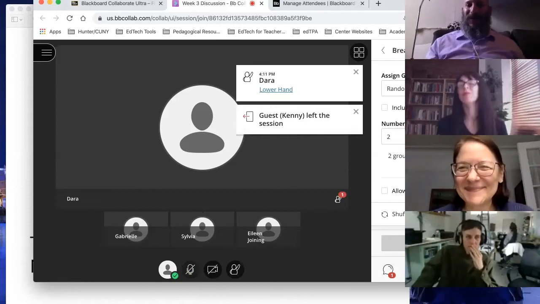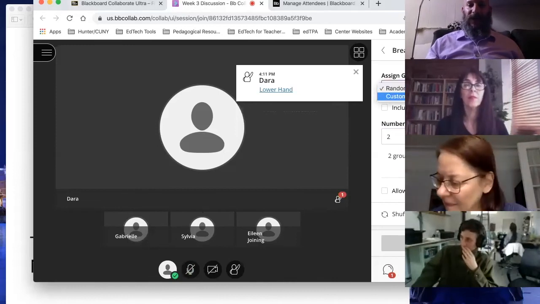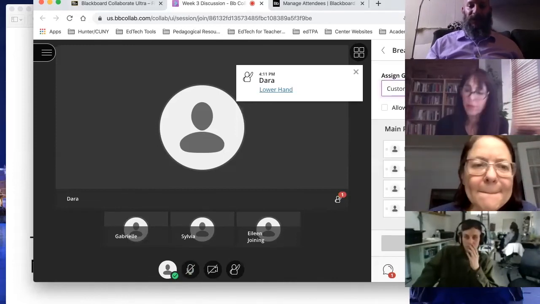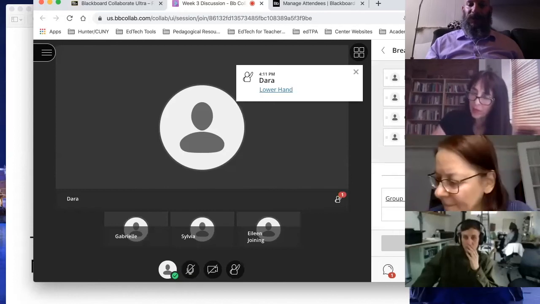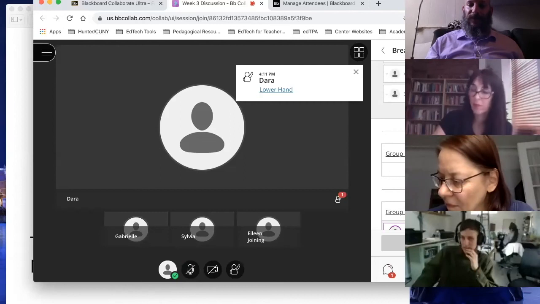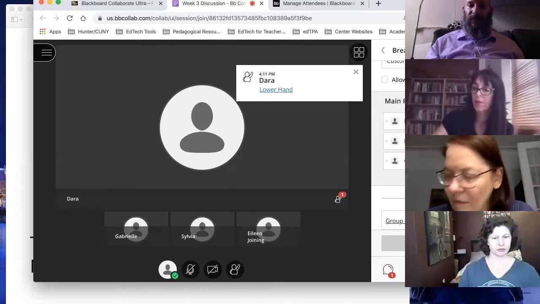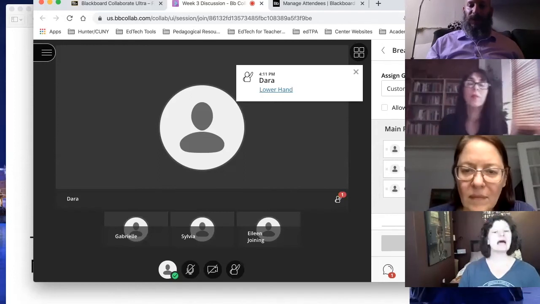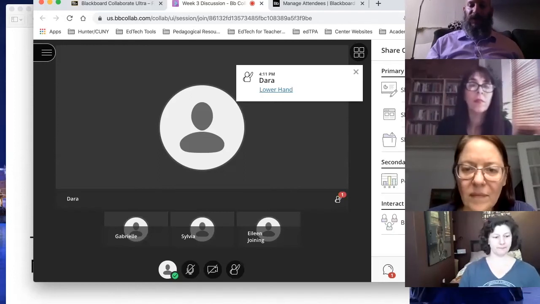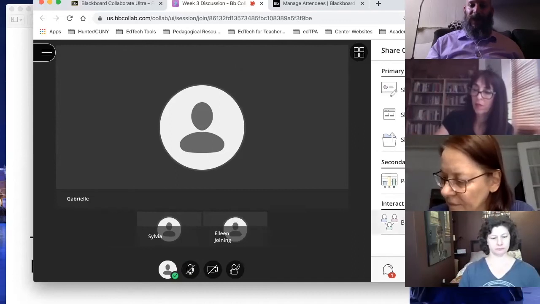So now for breakout groups, I can assign groups randomly, or I can custom assign groups by just dragging and dropping people into groups. I'm sorry, how did you get to the breakout group? It's one of the share content options. It's in the share content screen under breakout groups on the bottom.